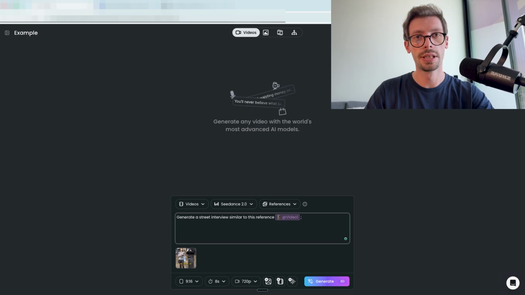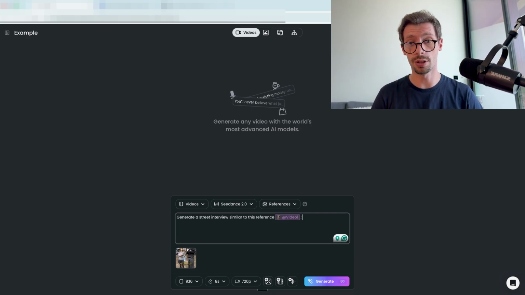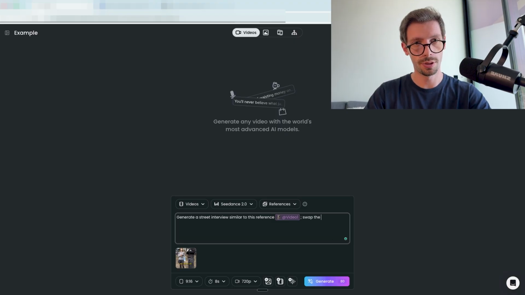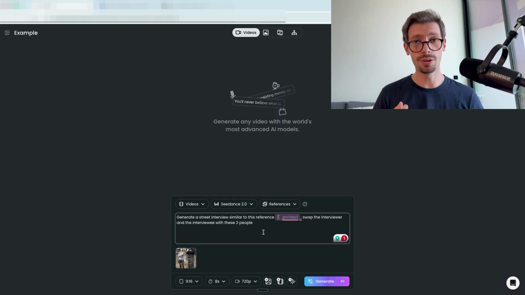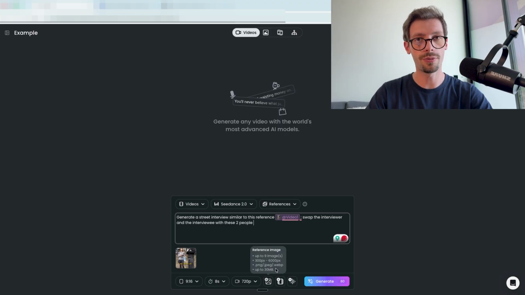Now this is good, and now you can give it more details. To not literally clone real people without their consent, you can move forward and say swap the interviewer and the interviewee with these two people. And again, all you need to do is to upload a static reference, either of a creator that gave you their rights, or a very realistic Nano Banana generation of a person that doesn't exist. And once you've uploaded the reference, you can again refer with a tag to that.